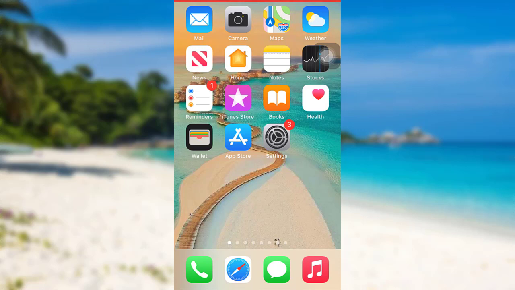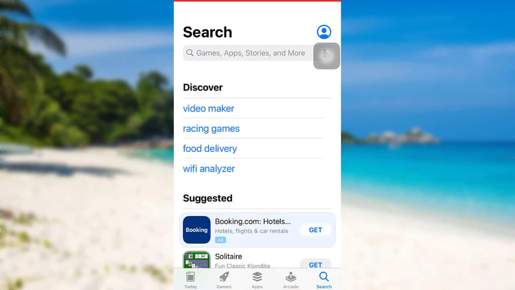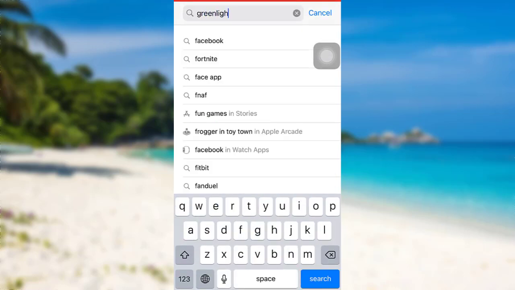Today I'm back with another tutorial video, and in this video I'll be guiding you through the steps of downloading and signing in to the Greenlight app. So let's get started. First of all, go to the App Store if you are an iOS user, or go to the Google Play Store if you are an Android user. Then in the search bar type Greenlight and search for it.